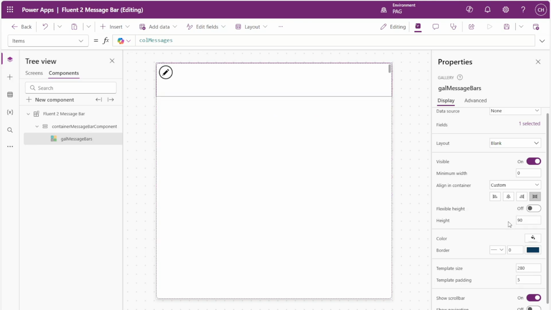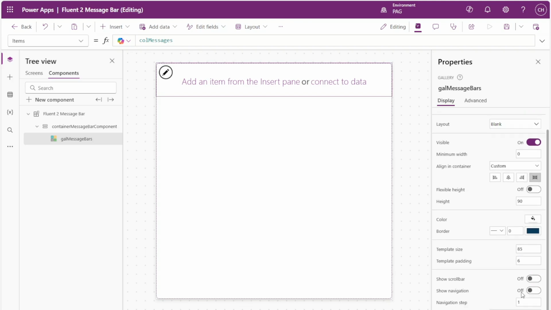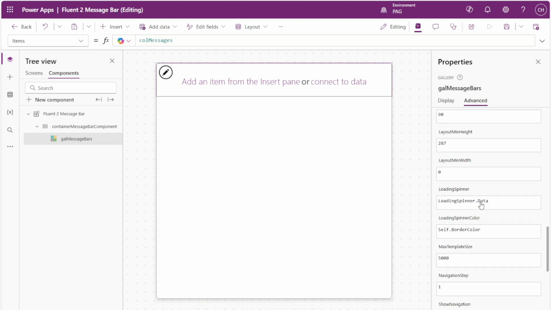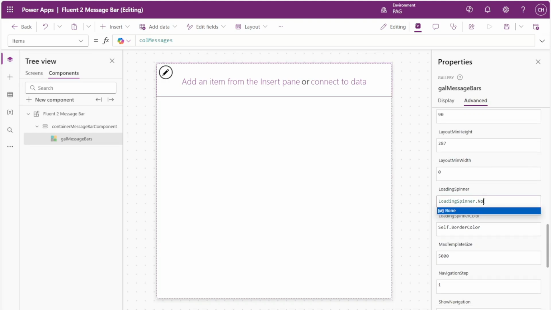While we're here, we'll also go ahead and set the template size to 85, and we'll set the template padding to 6. We'll also disable the scroll bar. In the advanced properties, we'll go ahead and disable the loading spinner by setting the loading spinner property to loadingspinner.none.